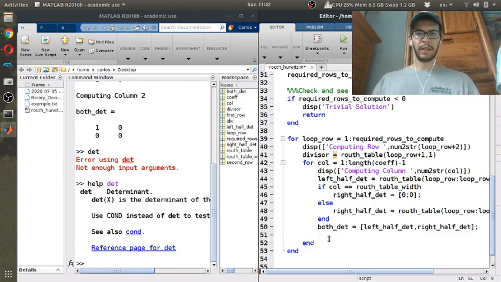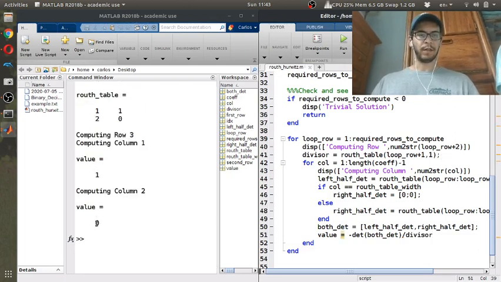So I'm going to say value. The value that I care about is basically the determinant of that matrix that I just created. It's the negative determinant divided by the divisor. And that's like this. And I get a 1 and a 0. And those are the next row of the Routh table.